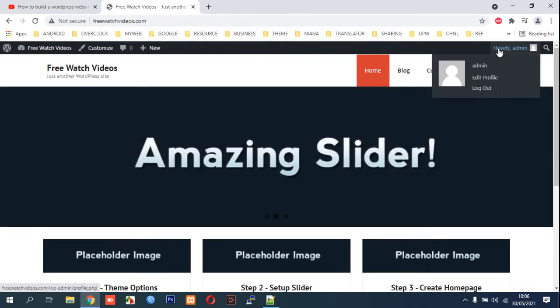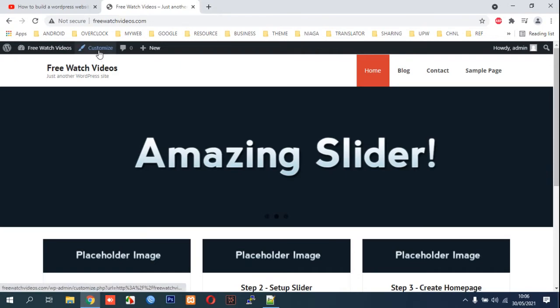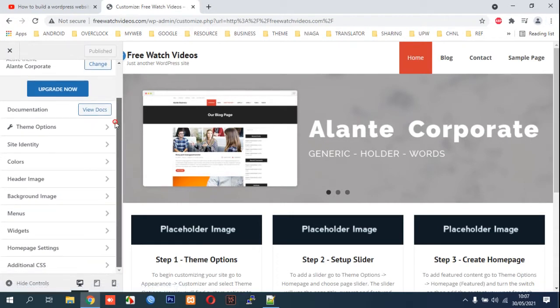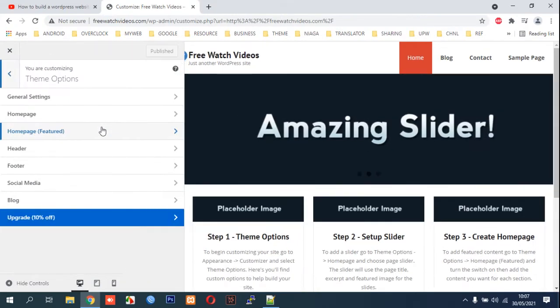First, you need to log in to your account. After that, you can just click Customize. Usually, WordPress themes have options, and then you can click this to see what is in your homepage.